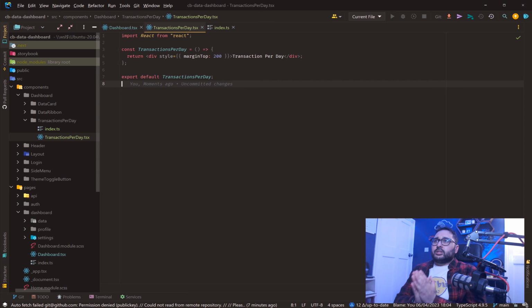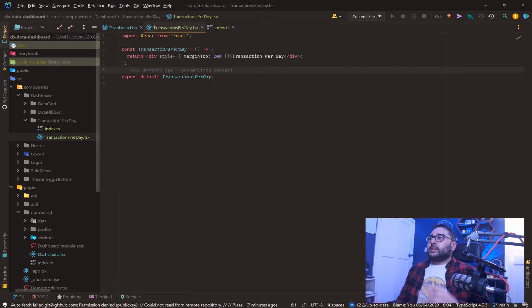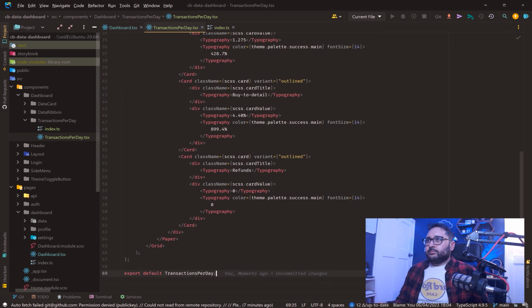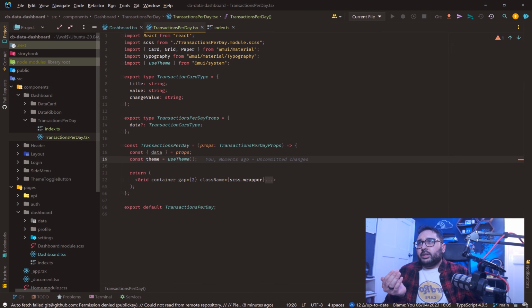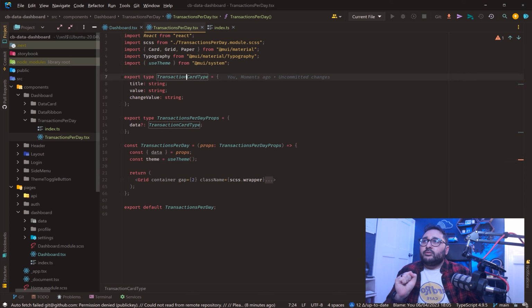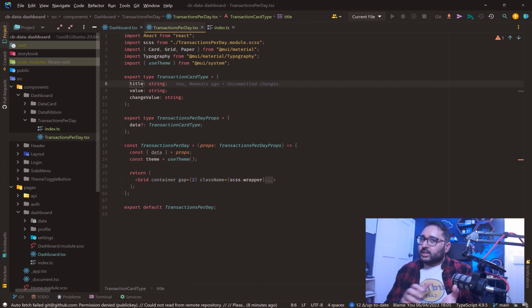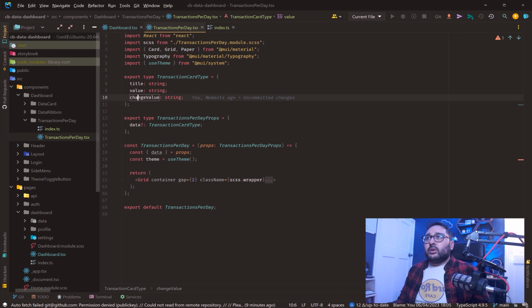So let's go to the transactions per day here and start adding some code to it and start building up this component. So this is our transactions per day component. What we've done is we've introduced a new type, which is our transaction card type, which brings in information for something similar to the data cards component we just created, but these will be smaller ones for this transaction component. So these will be transaction cards, and very similar. They need a title, a value, and a change value as well.